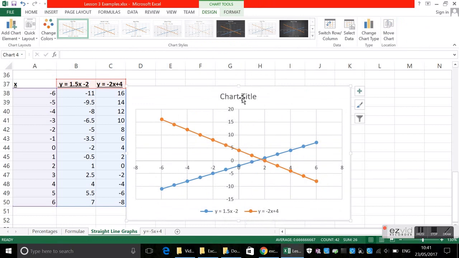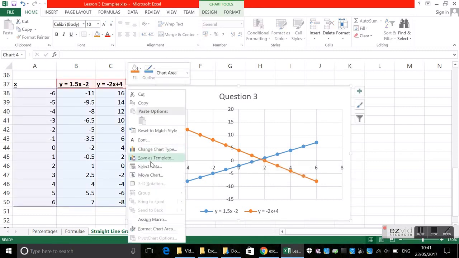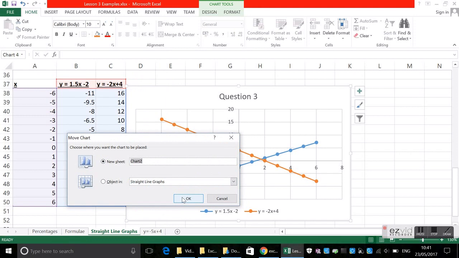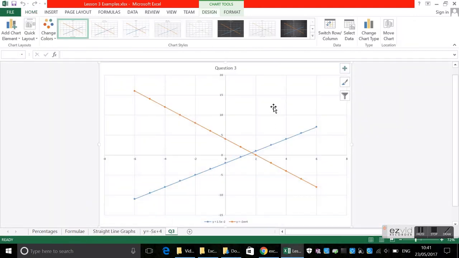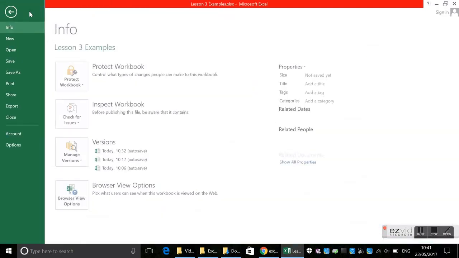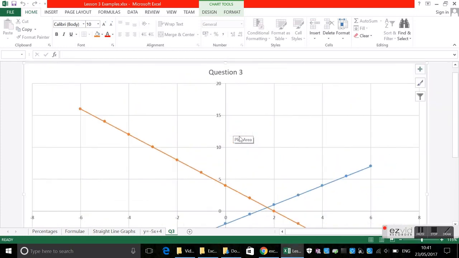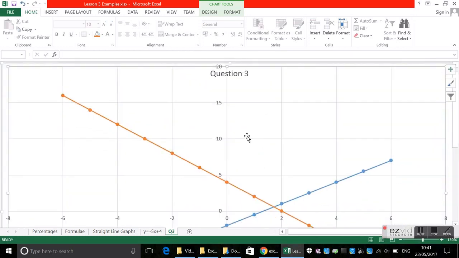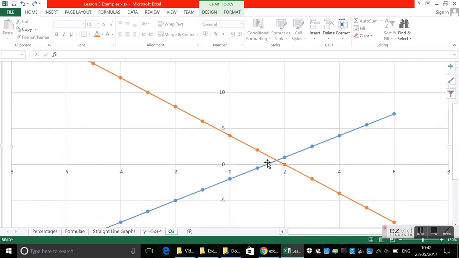This is also automatically labeled up which line is which. I'm just going to label this up as question 3. The further question was to read off the intersection point. That's where they cross. To do that, I need it a little bit larger, so I've moved it to another sheet here. There are no grid lines on here at the moment, so even if I zoom in, it's very hard to read off.